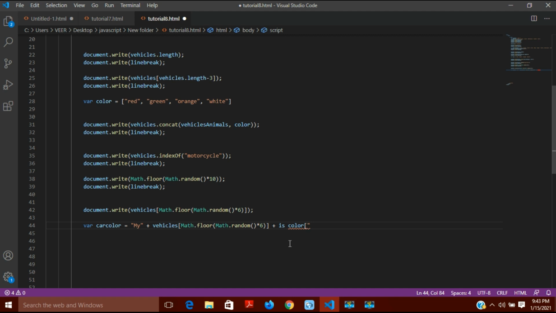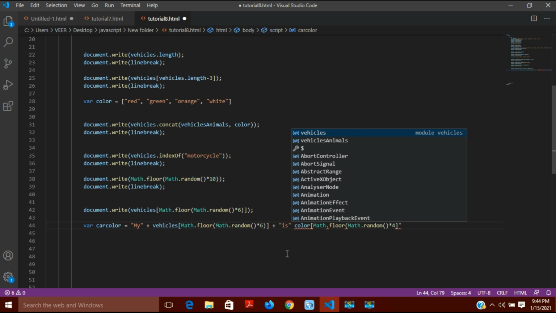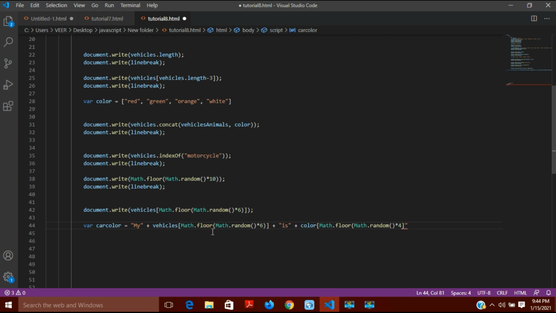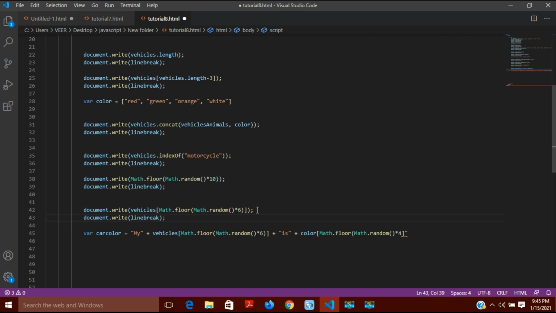So I will write here math.floor and math.random, then bracket, and I will multiply it with, you can see I am having 1 2 3 4, only 4 elements are there, so I will multiply it with 4, and after that I will close the bracket here, and because is is a string, I will put it into quotes, and here I will insert plus. Okay, so what I will get here is something like, let me first of all put a line break here so that I may get it in a new line.